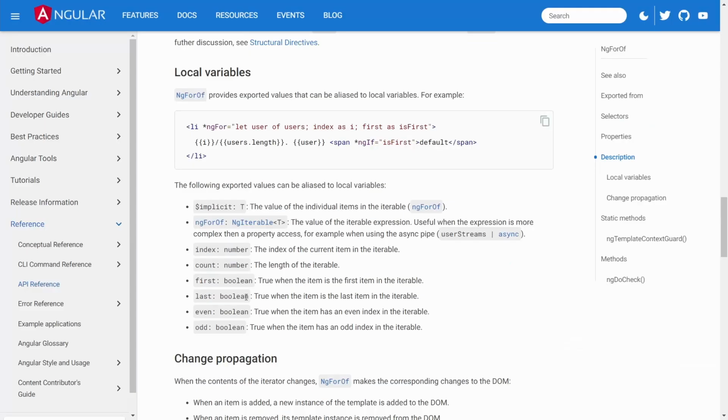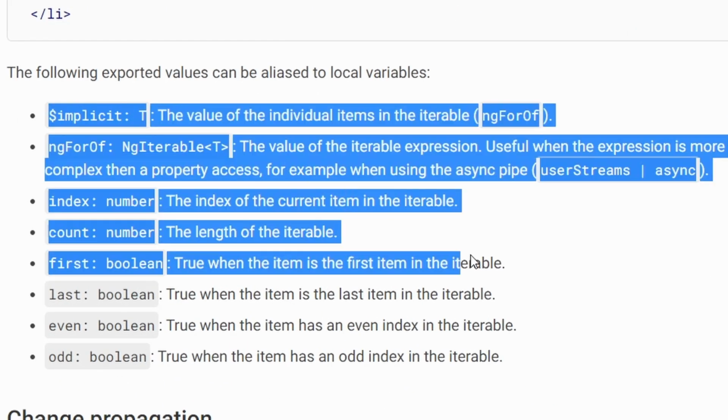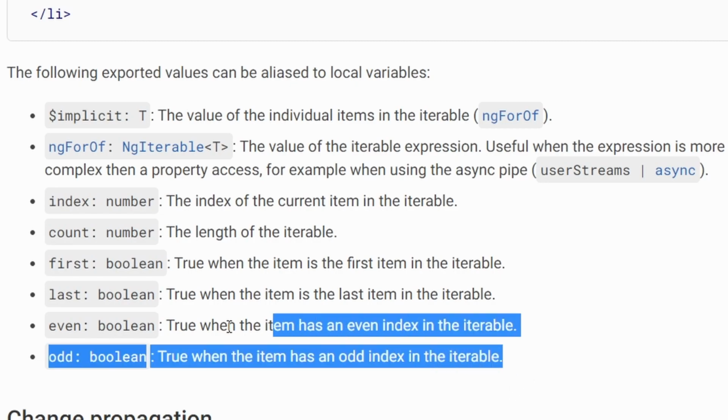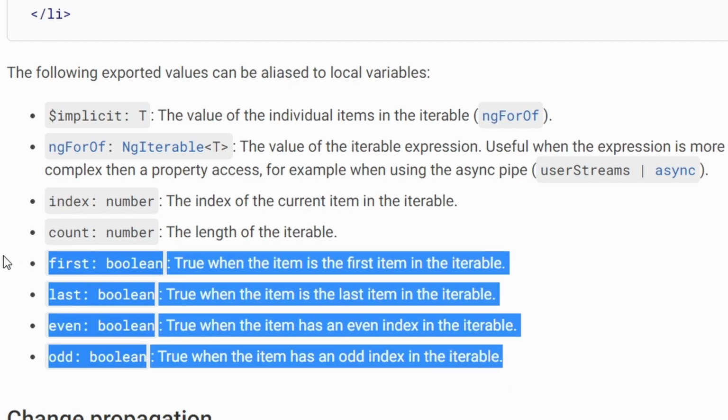You can find the list of all such special variables in the Angular documentation, which lists index, which we have already seen. It also gives you a count, which gives the length of the iterable. It also gives you first, last, even and odd. Now these variables might be of use if you want to apply certain styles based on the position of the element. Probably on the first element you want to apply a certain top margin, or probably on the even element you want to apply a background color. So those will be possible using these special variables.